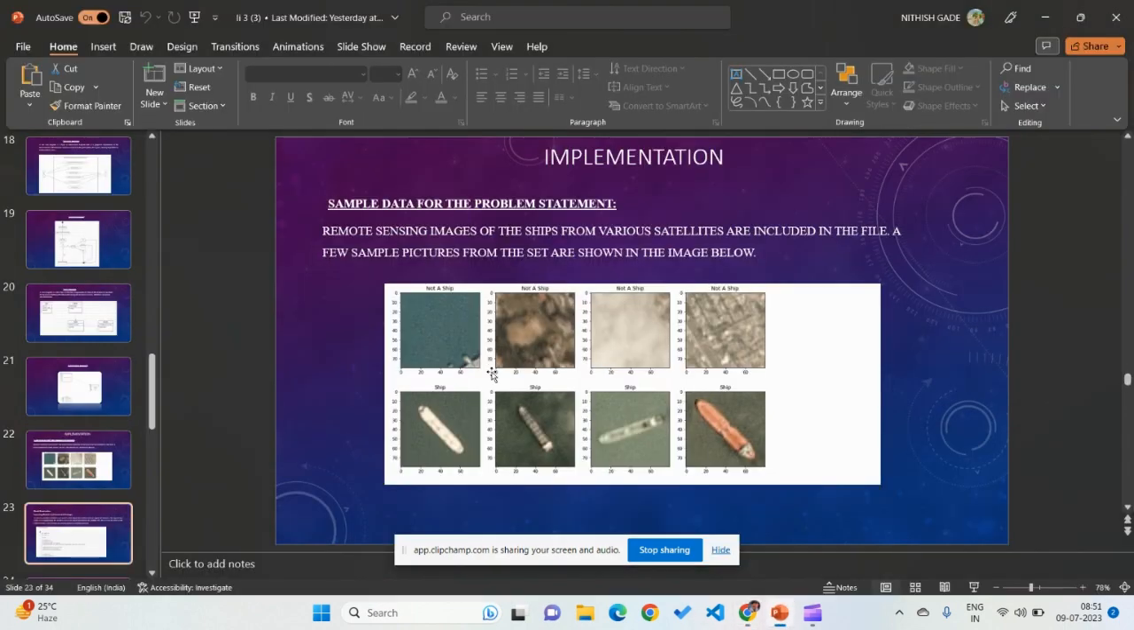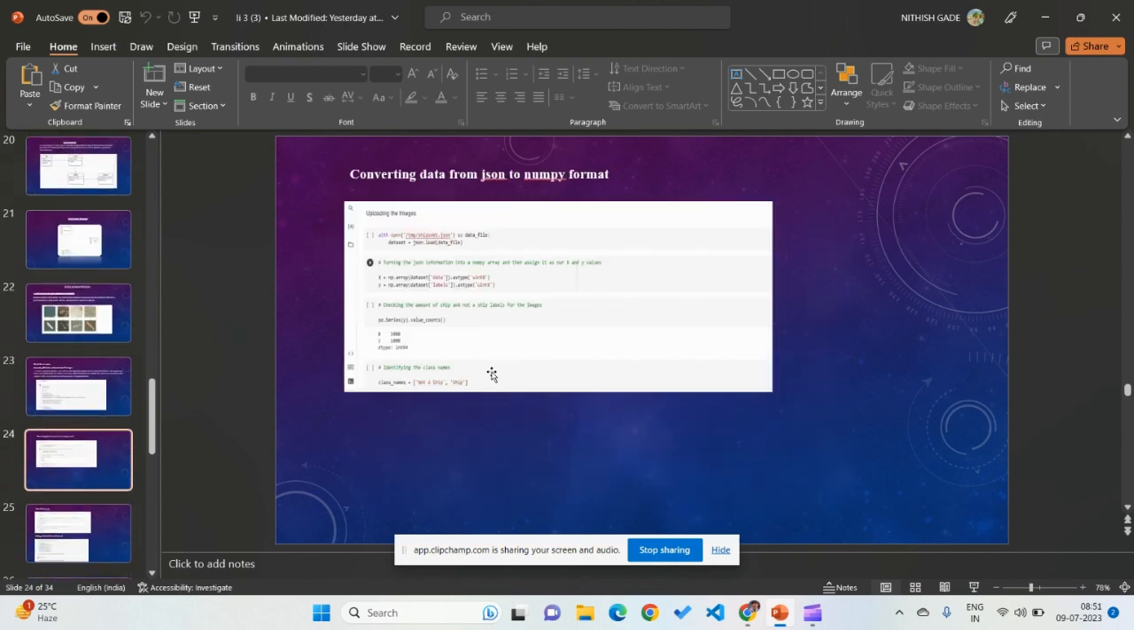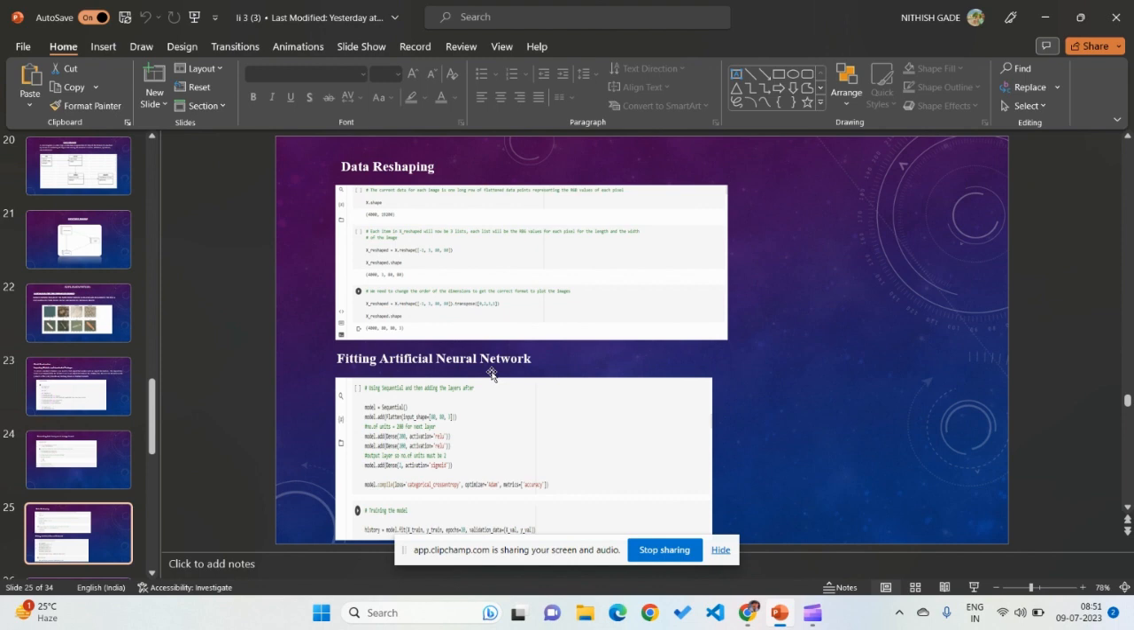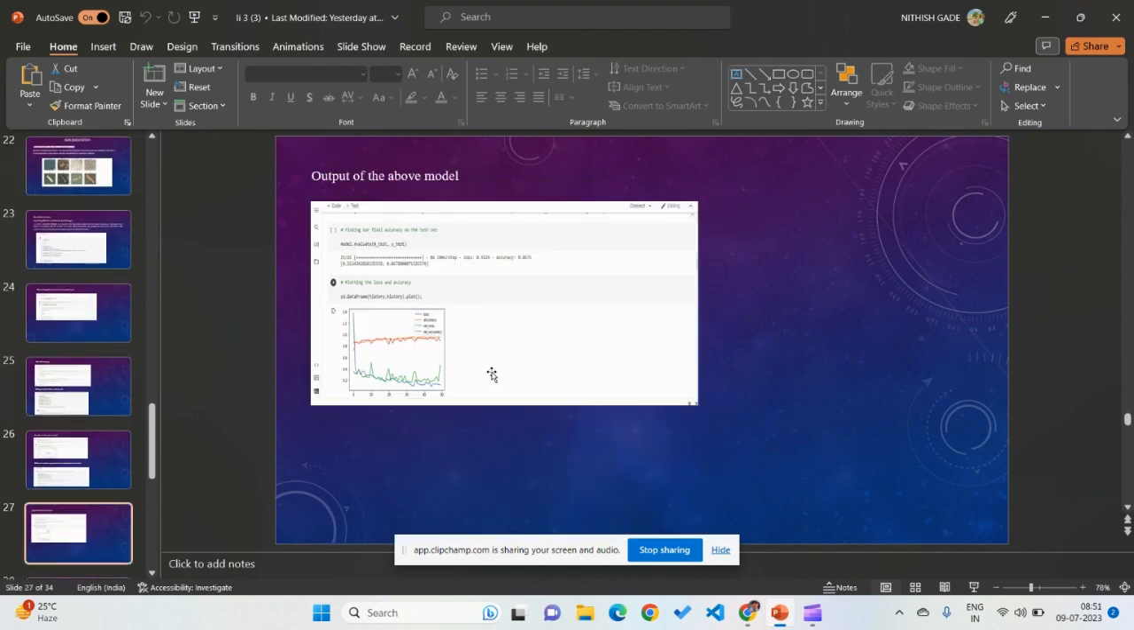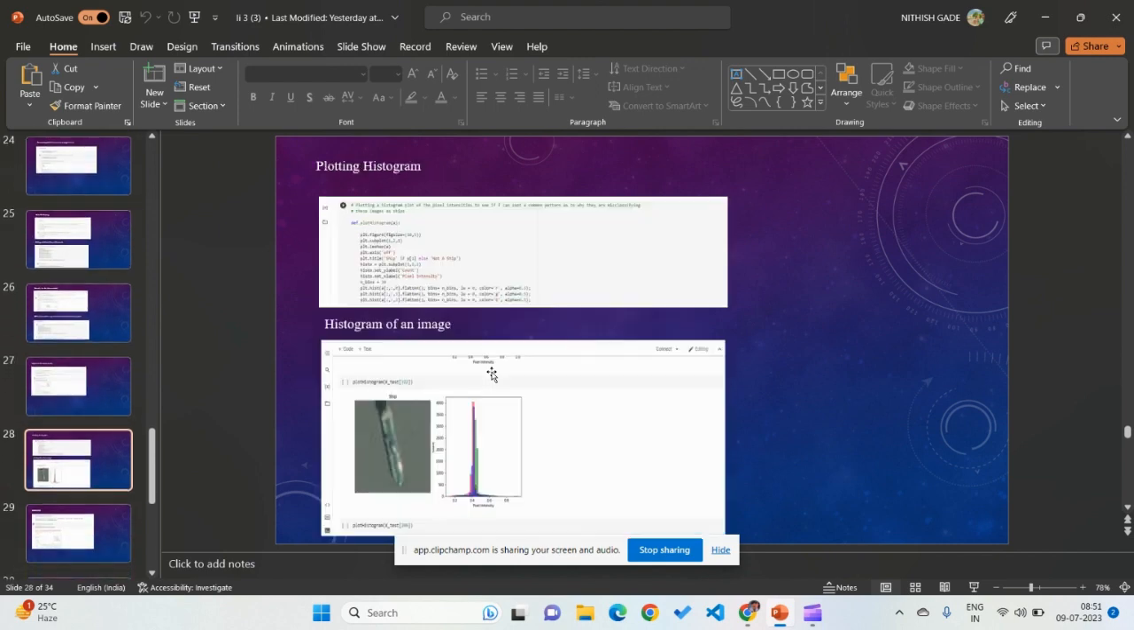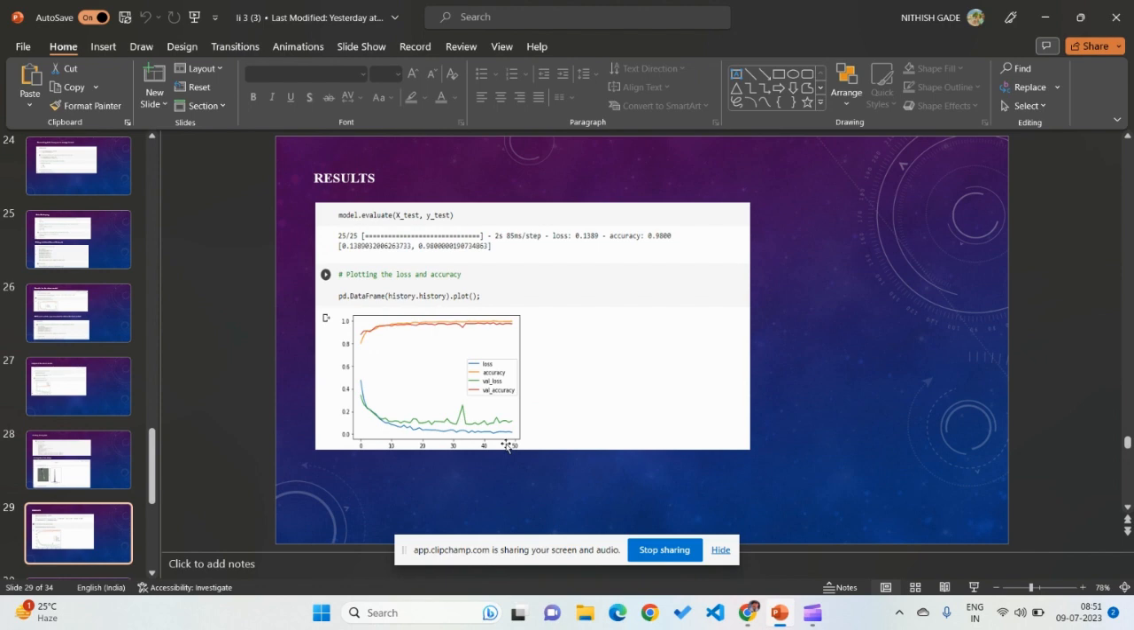Let's come to this. These are the snippets of our code: model construction, converting data from JSON to NumPy format, data reshaping, ANN results, different models to opt for the best model, CNN model, plotting the histogram of an image, results.